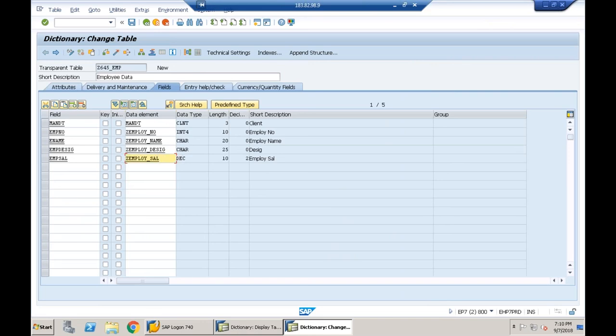So you can assume this DEC is similar to a PACK. At the program level, you will say data EMP cell type P decimals 2, something like that. Done. So I created the 4 fields. Take float also. Going forward, I'll come across the float data type also. We generally don't go for float, we always go for pack, because float will store the data in exponential format. I'll come back to that as and when required.